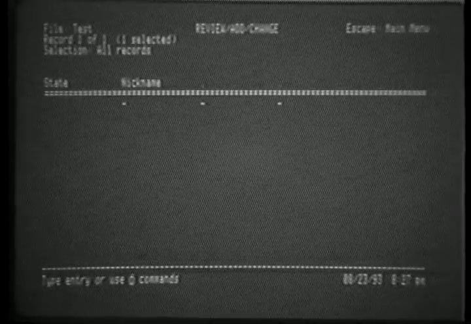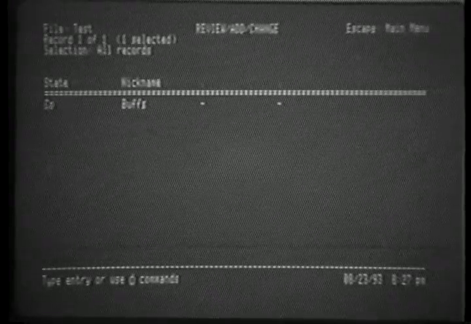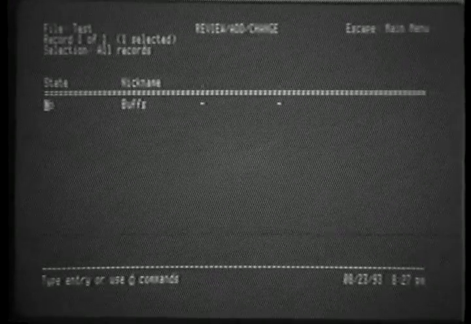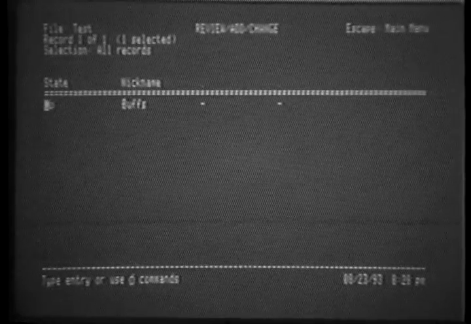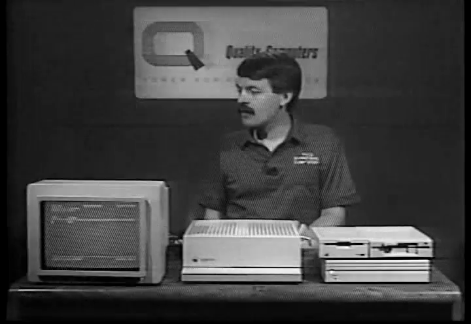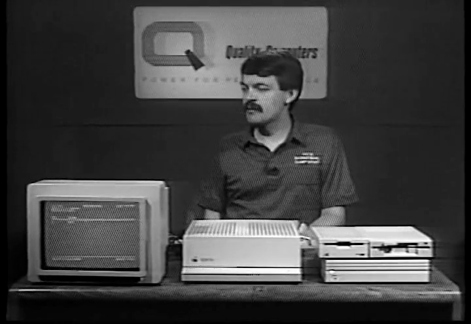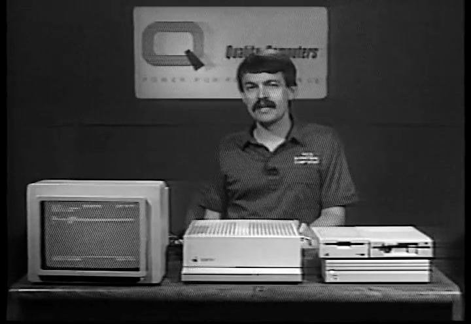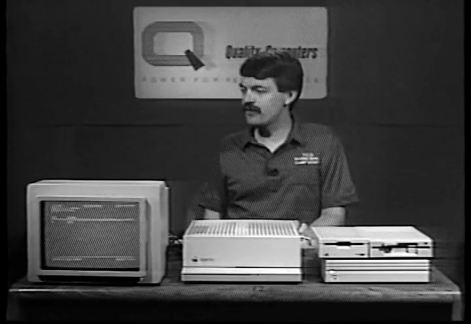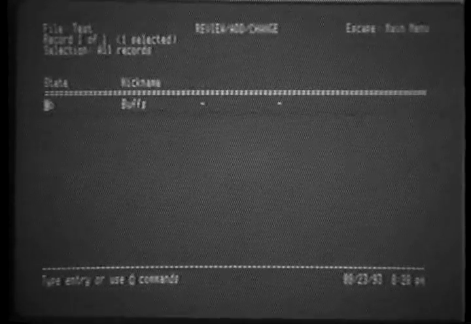Moving back to state, we can type in a state abbreviation, such as CO. Pressing return, you see that AppleWorks immediately imports the word Buffs, which is the nickname of the Colorado Buffaloes football team. Okay, now what if we have a state in which we have difficulty remembering the code? There are many states which begin with the letter M, and sometimes it can be confusing as to which one contains which abbreviation. We can use Glossary to simplify this.